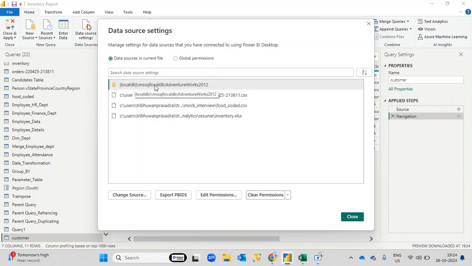See, from here I am getting this data from local db slash MS SQL local db, and after the comma there is AdventureWorks 2022. After the semicolon this is AdventureWorks 2012. So this is the name of the database, AdventureWorks 2012, and this is the name of the server, then semicolon, and this is the name of the database.